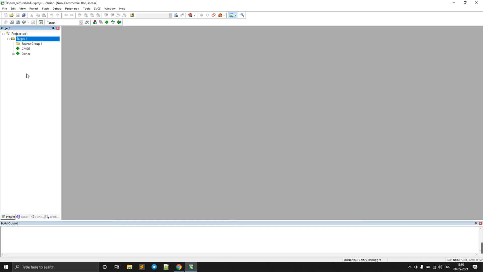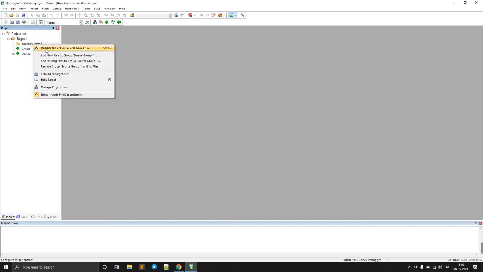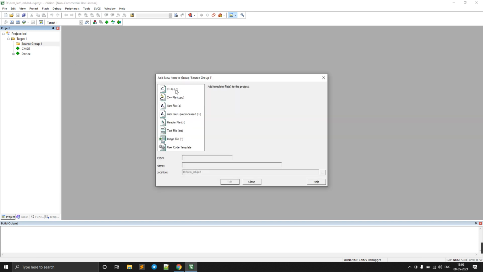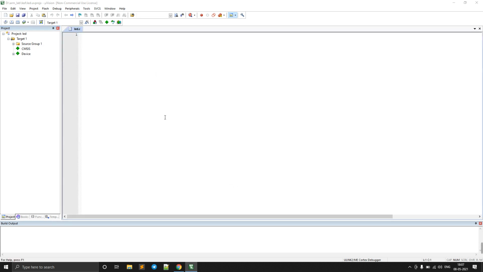Now we need to write the code in a C program. So just click on the source group 1 and right click on it, and here just click add new item to group source group 1. Then we need to select the C file. I think we can write in this file also, but I prefer the C file, and write one name. Just write one name and click add. So now this is where we want to write the program.